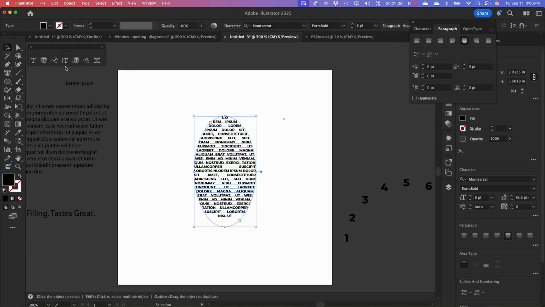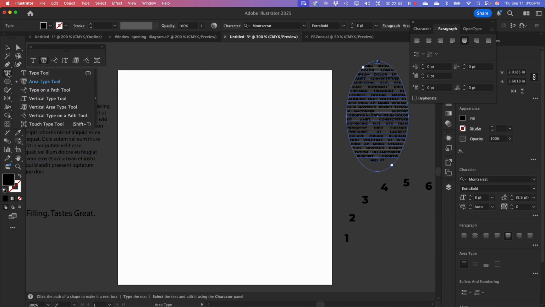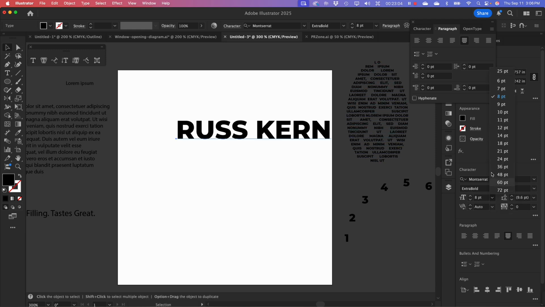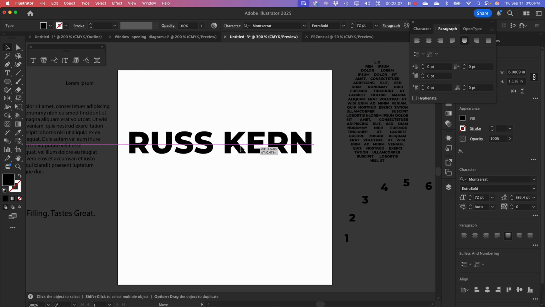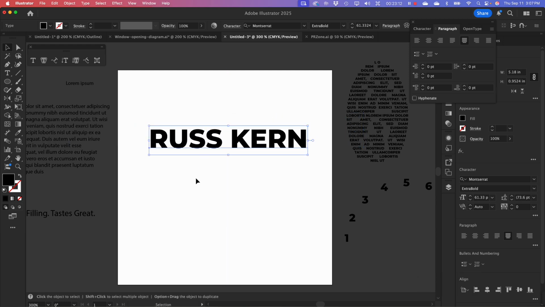Type on a path, vertical type in an area, vertical type on a path. Gets kind of nuts. Touch type is kind of interesting. So pull this off to the side. Just going to grab a type tool and I'm going to type my name. I'm going to enlarge it a lot. Should reduce it just a little bit. All right, so I got my name.